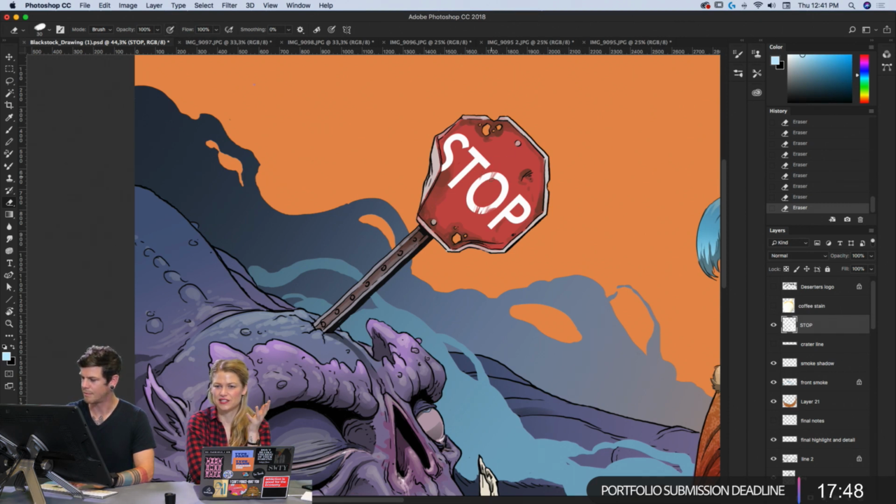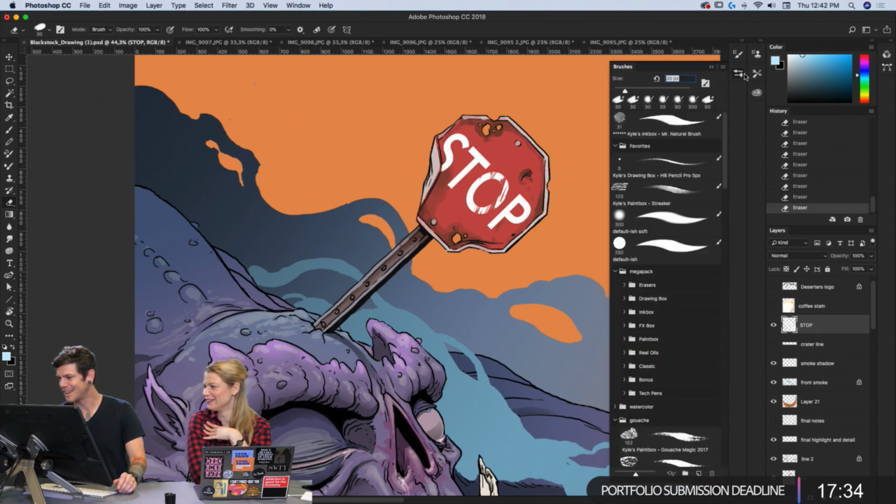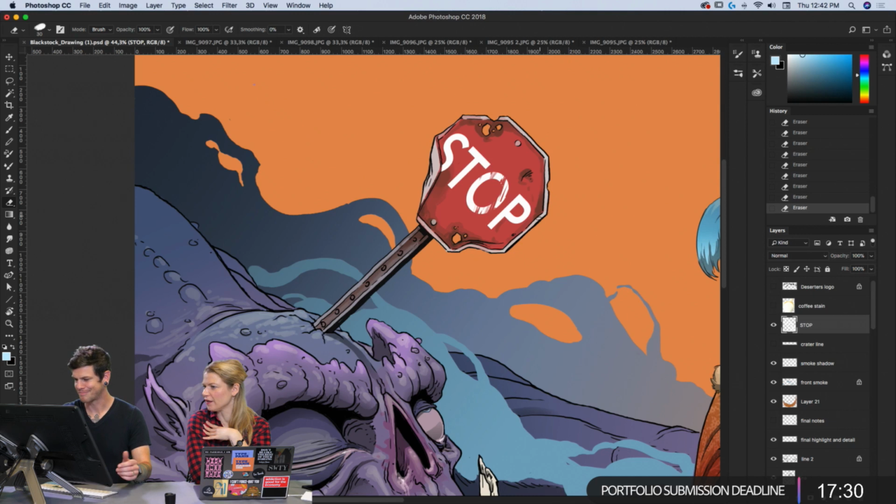Yeah, I love the distressing on this. It looks like it's really scraped up. And this is something you can do. It's pretty easy. You're using a finer brush for this? I don't even know what brush I have. Whatever brush just came up. Looks like a 30 size. It might even be a gouache brush that Lizzie might have been using.